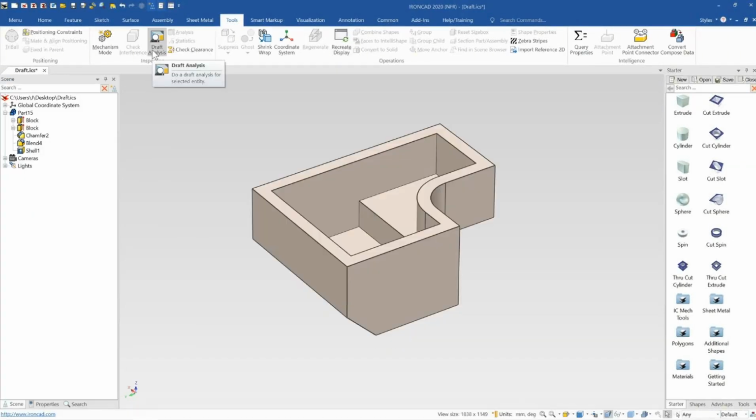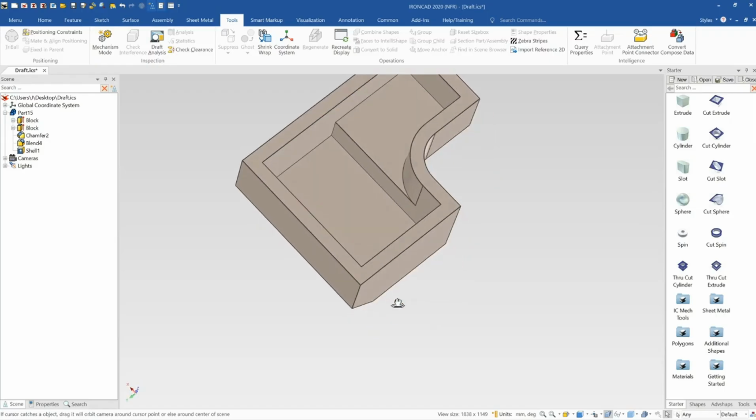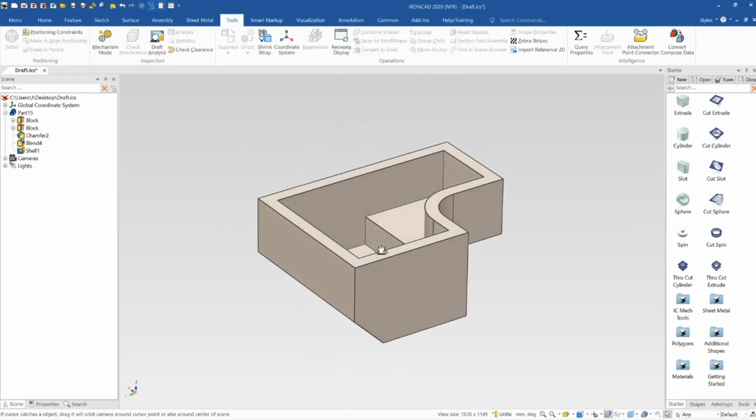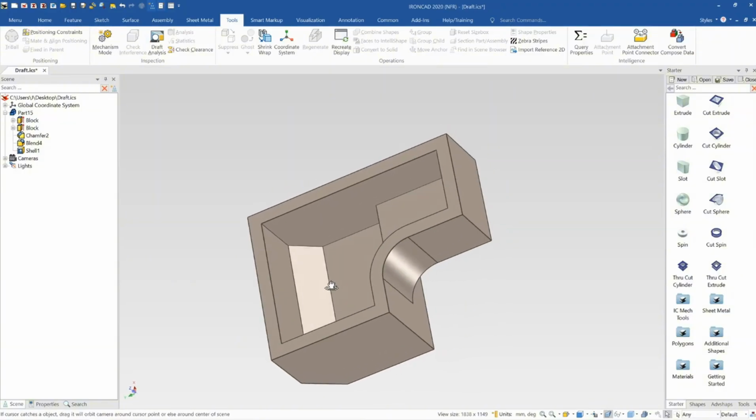The draft analysis command can be used to visualize and inspect the various draft properties of your model's geometry. This can be useful for molding and casting, for example. In this case, I have a very simple shelled model, and currently the side walls have no draft value added to them, although we do have a chamfer at the base here.